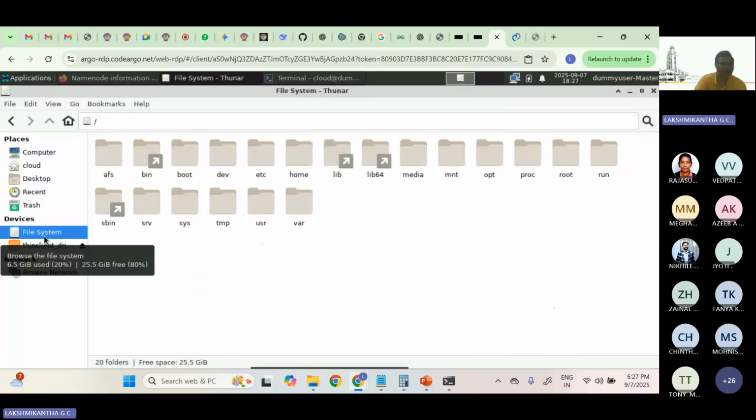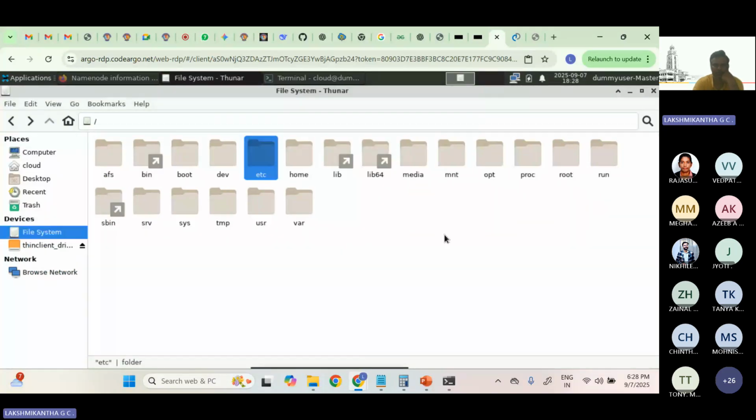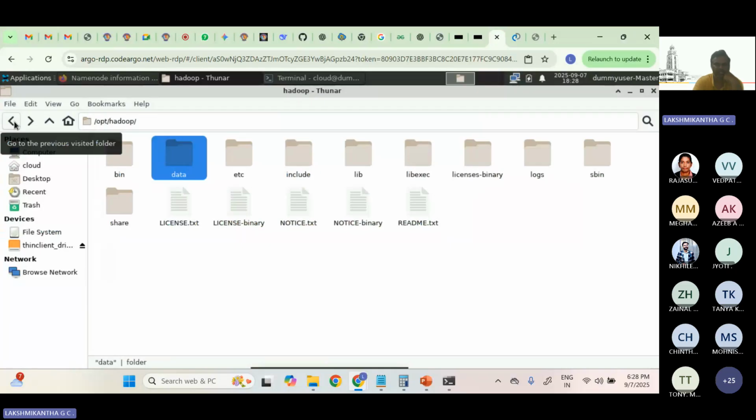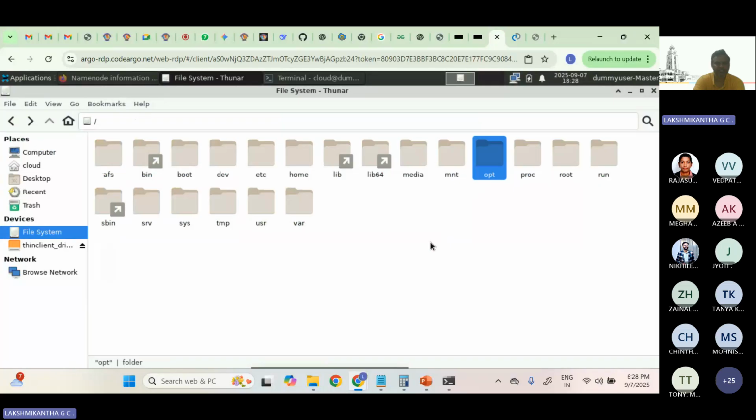But we are looking for the XML file. To find this XML file, you have to check in etc, not in etc. Somewhere we have stored this. Go to opt, Hadoop. Inside Hadoop, click on data. So data node and name node both are present here. This is going to give you the data node information, which is not required for us. We are looking for the XML file, right? So where is it stored? Yes, here.